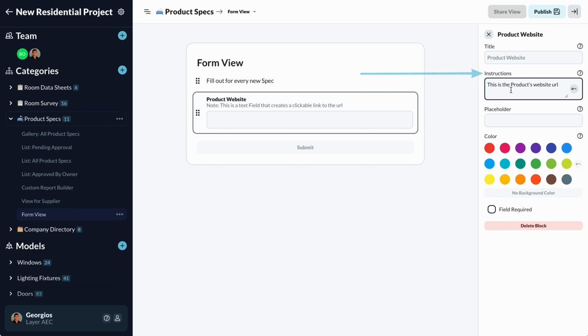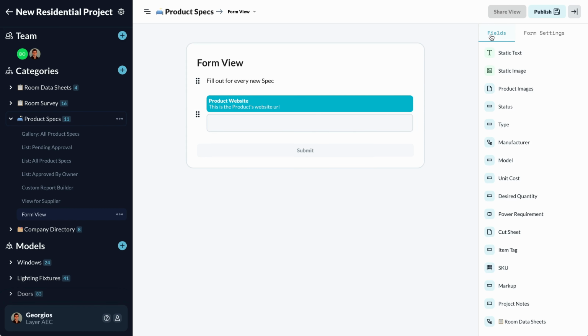And a placeholder allows me to input a value that will show up by default. Right now, I don't want to have any placeholder, so I will leave this empty. And then I'll give this specific field a color and then a background color. We have also made the option to mark a field as required or not. In this case, I want the product website to be required, so I'll click required and then X out. Now, as I X out, you can see that the background color has been applied and the updated description as well.